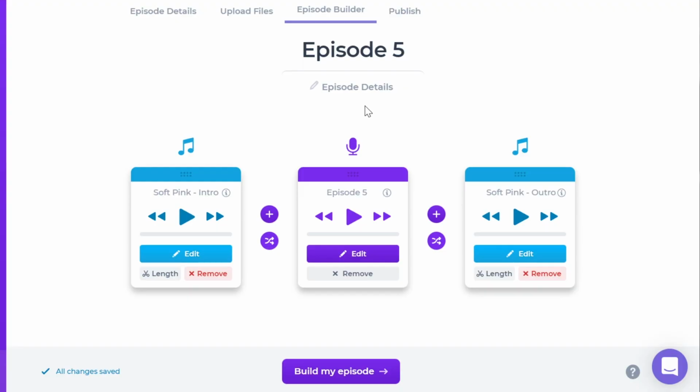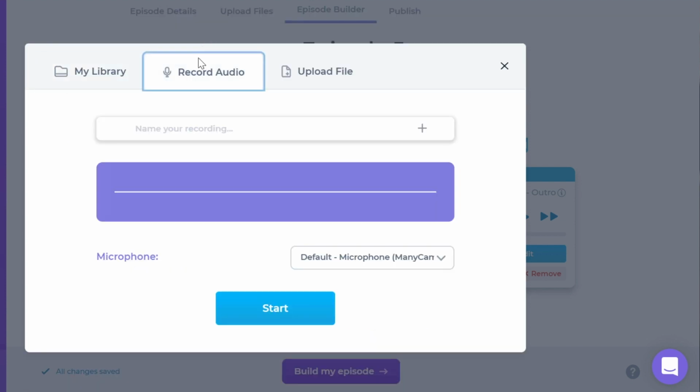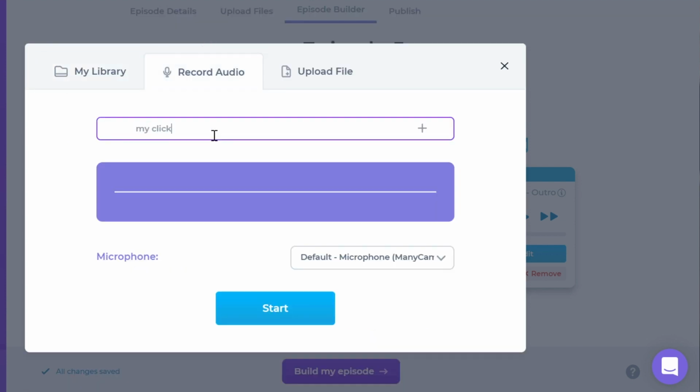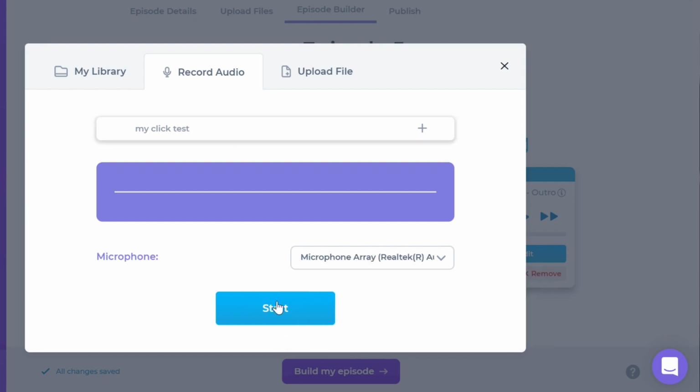So let's take a look. How does it actually work? I'm going to show you now. So let's take a look in a live recording environment here. I'm going to show you in action on the computer. So here we are in Alitu's episode builder. All I'm going to do is make a new recording. So into the episode builder, going to record audio. I'm going to go my click test. Make sure we're on just the basic microphone so we can record in here. I'm going to hit start.